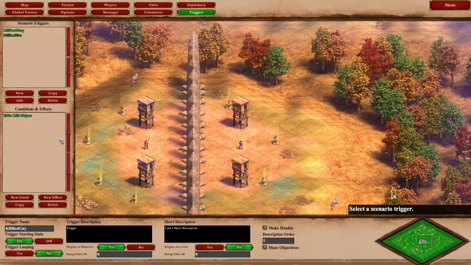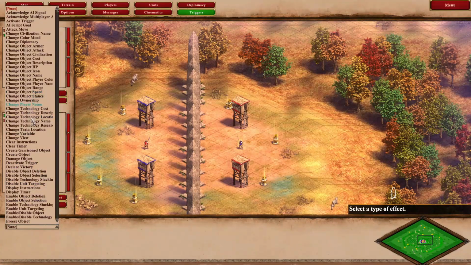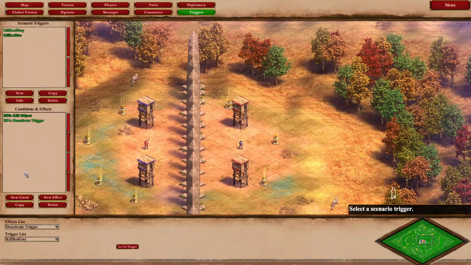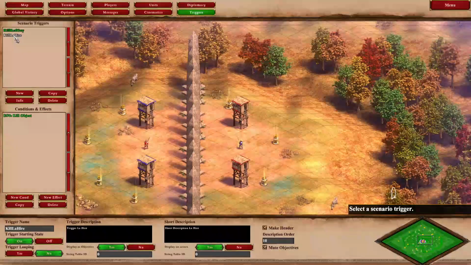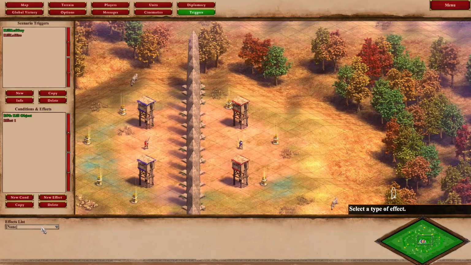So how do we know which of these triggers actually trigger first? Well, the simple solution is, let's just create a new effect. This effect is going to be deactivate trigger. So for this kill red guy trigger, if this triggers, it's going to deactivate the kill Lahir trigger. And we're gonna do the opposite for kill Lahir. We're gonna do a new effect, choose deactivate trigger, and then this will deactivate the kill red guy trigger.